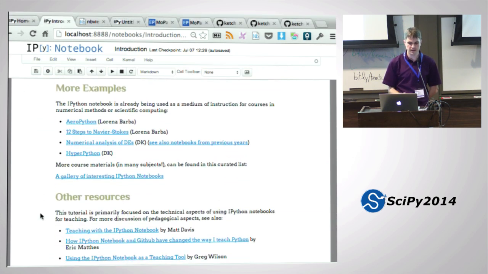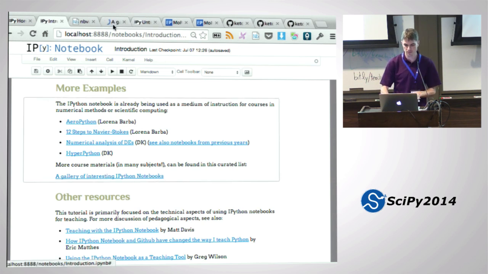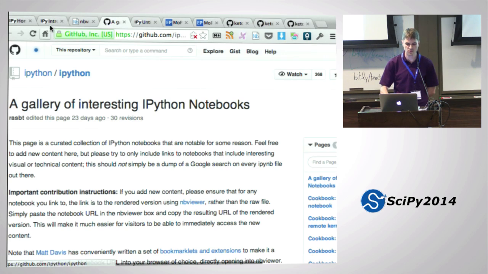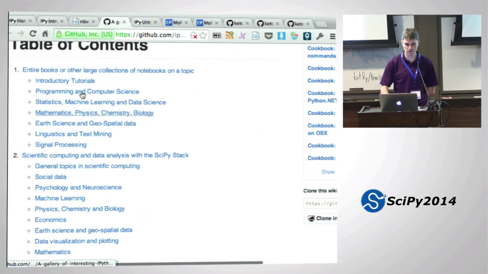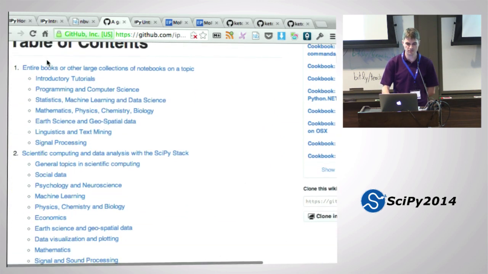Okay, and so there's some motivation. Here are some more examples. These are 4 courses heavily based on IPython notebooks for teaching numerical methods. There are lots of other fully developed or little pieces of teaching materials for other subjects, and there's a very nice collection of them on this page. So if you click this link, a gallery of interesting IPython notebooks, if you've never seen this before, it's really quite an impressive collection.